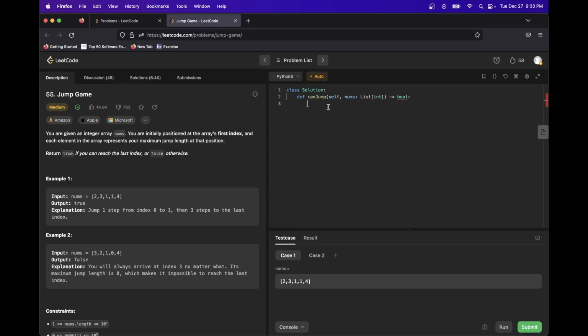But the crux of it is at each index you can jump that number forward. So from 2 you could jump to 3 or 1, and then from 1 you could only jump to the next 1. You're trying to make it to the final index.